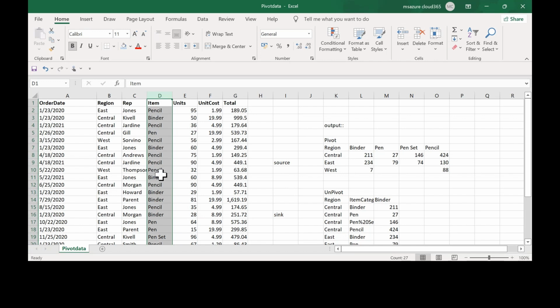So using this item category, I want to convert these rows to columns, something like this. Here I have binder, pen, pencil. These are all the different kinds of rows which are available inside my item category, and I want them to be transposed or converted from rows to columns. So how do I achieve that? In order to achieve that, I'll have to make use of a pivot transformation.